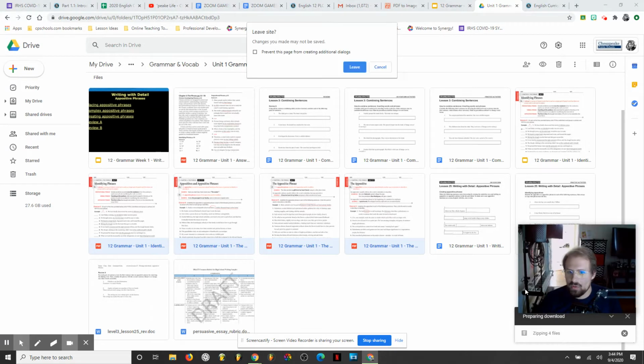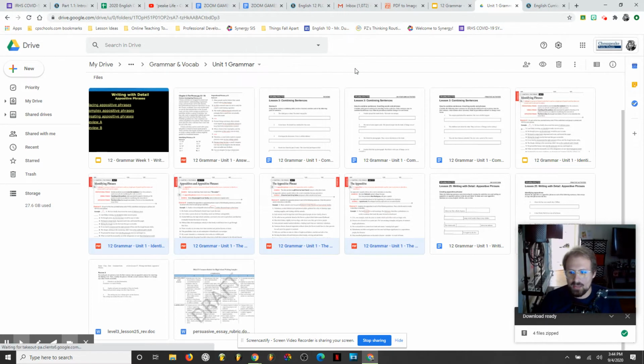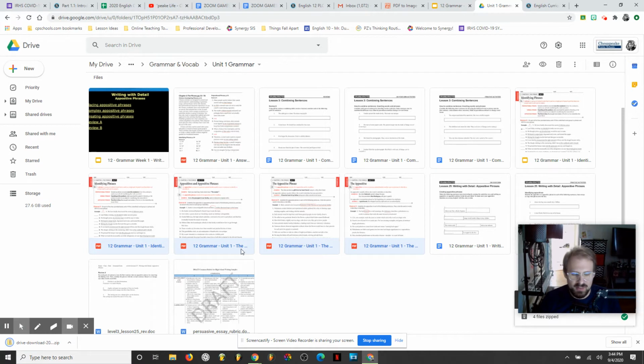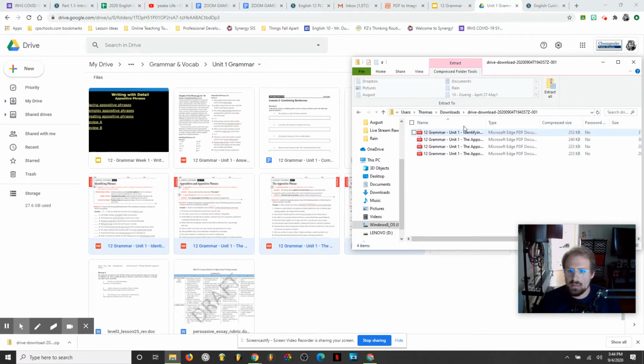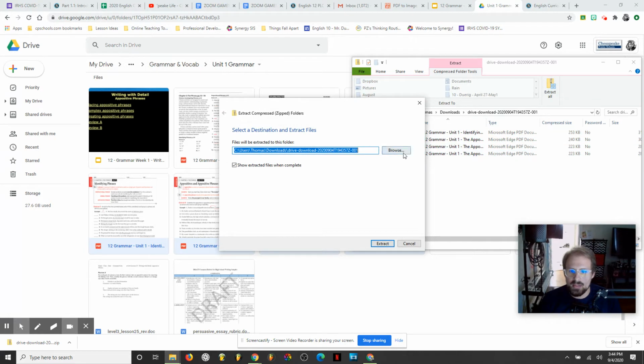Usually when I do this in Drive, I get a pop-up that's weird. It asks me to leave the site. I don't know why it does that because it doesn't actually leave, but that's what happens. So now I got my zip file down here. I want to go to my zip file and extract all of these somewhere that makes sense.